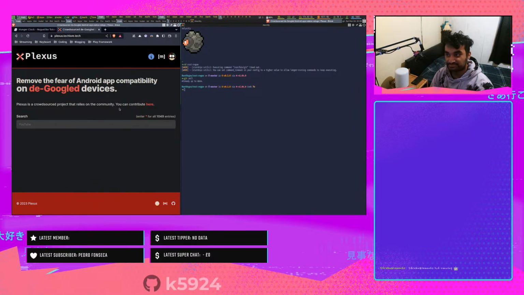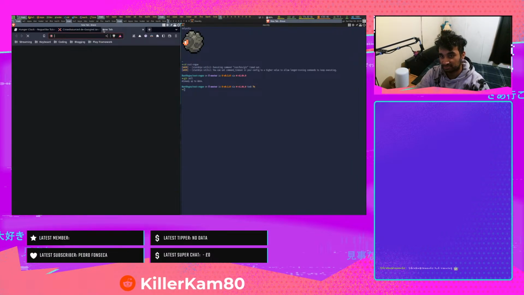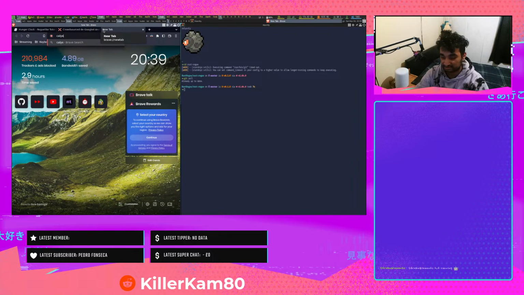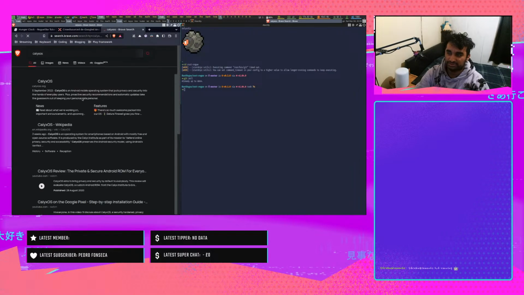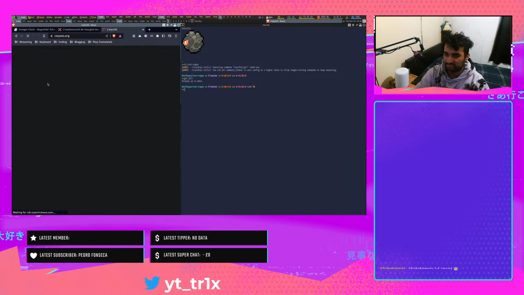With that being said, I first wanted to install Graphene, but it didn't work because OnePlus isn't supported. So then I was looking at Calyx, and Calyx doesn't support OnePlus either. You do know they're doing some testing builds for OnePlus, but for Calyx, I'm pretty sure they're only testing on the OnePlus 9 right now.